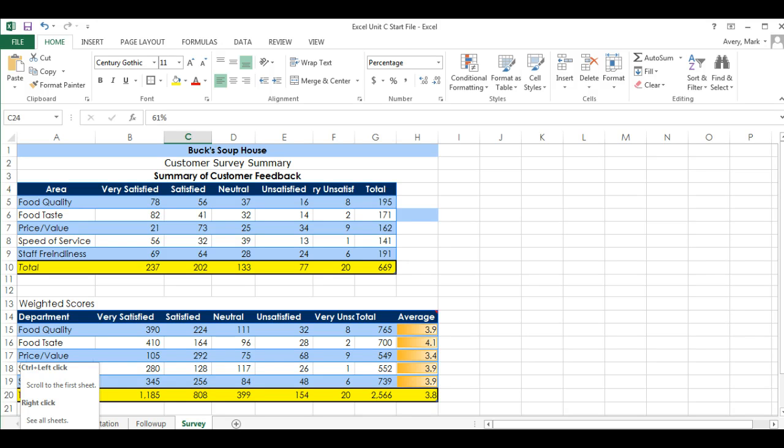My name is Mark Avery, and today we are going to do 5 steps that are the middle 5 steps of Excel Unit C project. We're using a different form, but the performance of the steps is the same, so hopefully this will help you in your success with Excel Unit C. Okay, so what are the 5 steps that we're going to do?